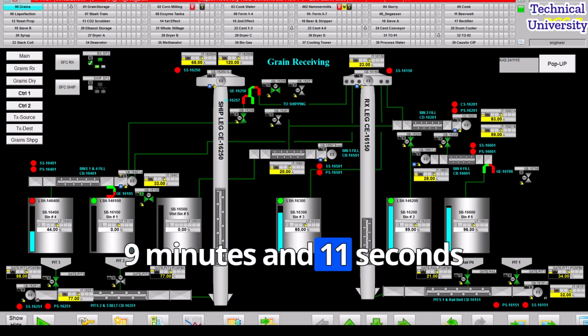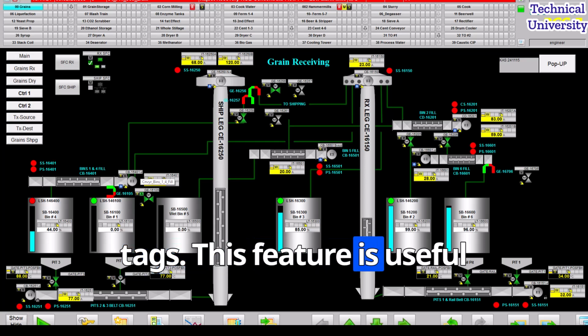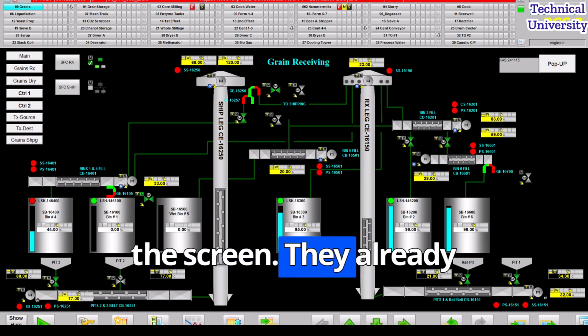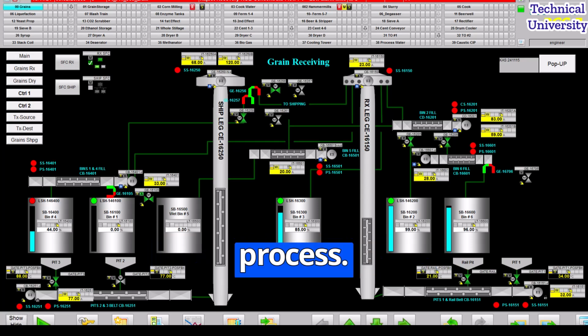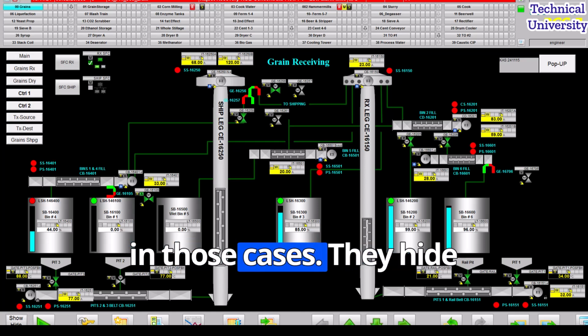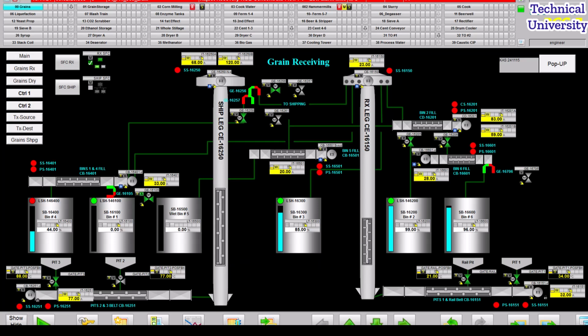Clicking it again hides the tags. This feature is useful because some operators prefer not to match text on the screen. They already know the flow of the process. In those cases, they hide the tag names to simplify their view.